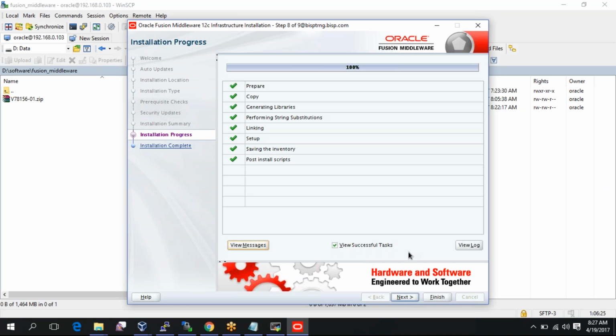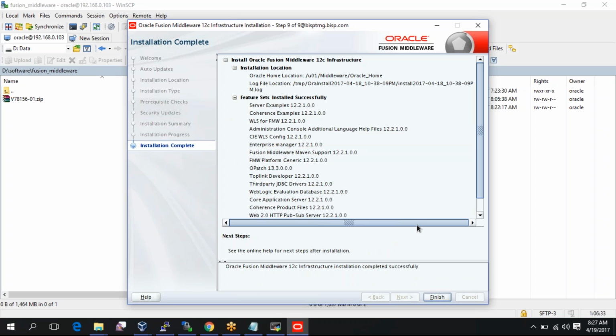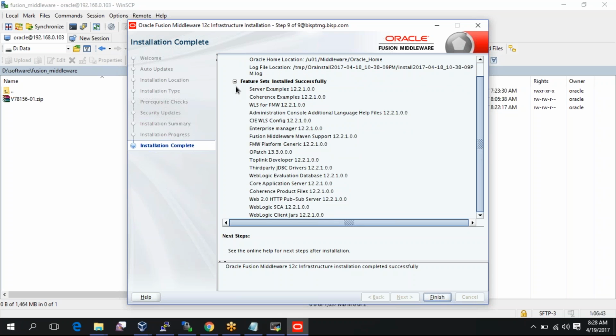Okay. Right. So this installation is being done. It says everything is completed, 100% complete, and we can go for the next one. Next, again, it shows you the installation location. So /u01/middleware/Oracle home is where it has been installed, and all these products, all these features of the products are installed successfully. So this installation is complete. We'll click on finish.